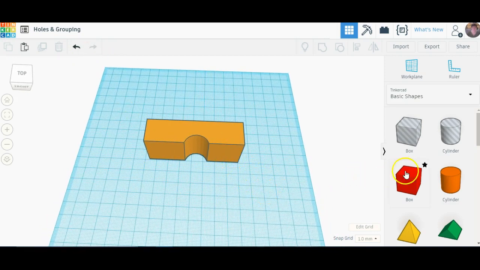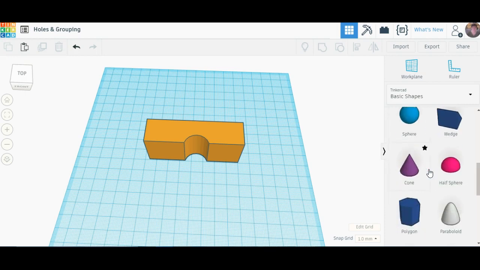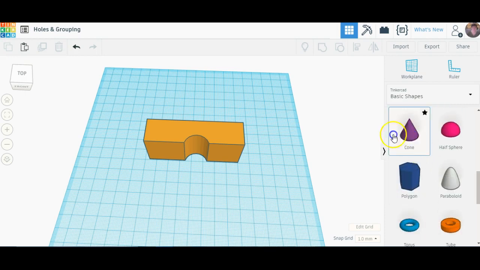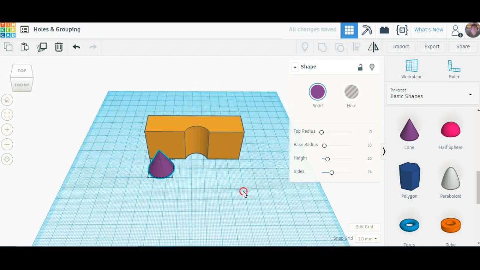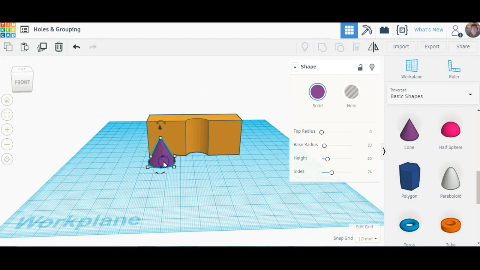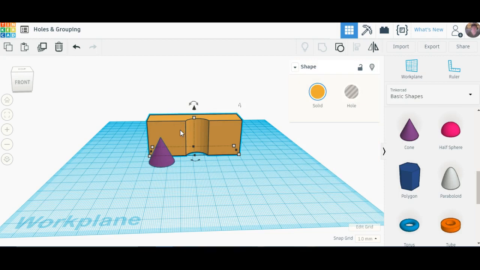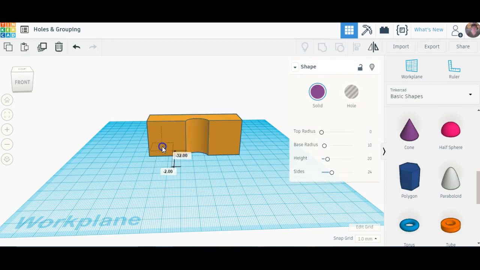Okay, so let's talk one more time and use another example here. Let's do a cone. Now I want my cone to create a hole in this section right here. You can see that this cone is much shorter than this box. Now if I drag this in here, I'm going to lose it. You don't see that cone here anymore.